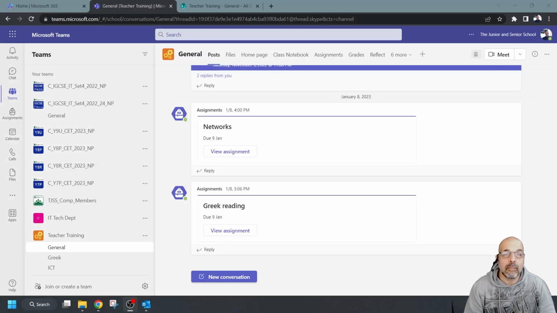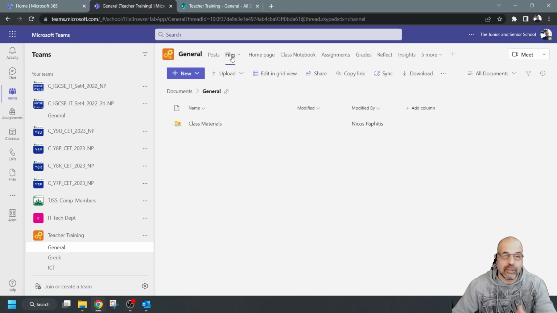Tip number 2 is all about making the personal working space of each student available to them directly within Teams so they don't have to look for it and they're able to upload and download material directly from Teams. So to do this, we're going to go to the Files section. Now, I'm doing this as a teacher. I'm going to go from my Files section.